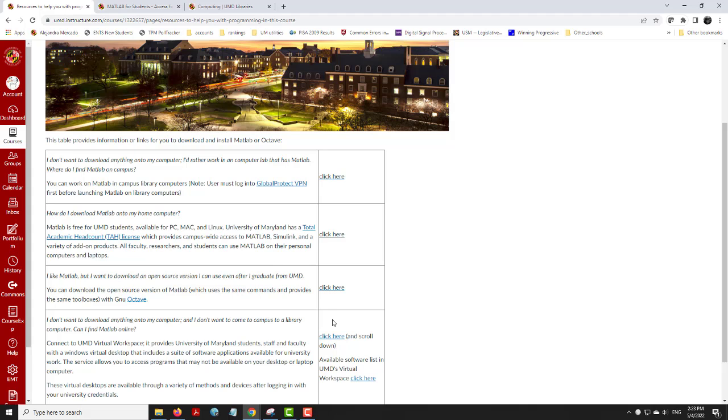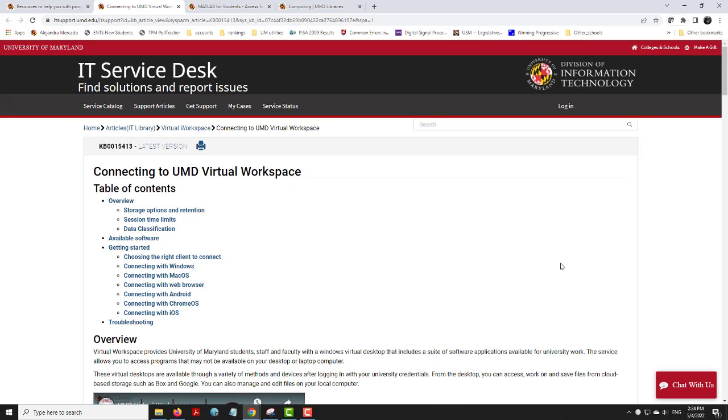Here's a third option. Let's say that I don't want to download anything onto my computer and I don't want to come to campus. Can we find MATLAB online? You can connect to the UMD Virtual Workspace. It provides University of Maryland students, staff, and faculty with a Windows virtual desktop that includes a suite of software applications available for university work, including MATLAB.